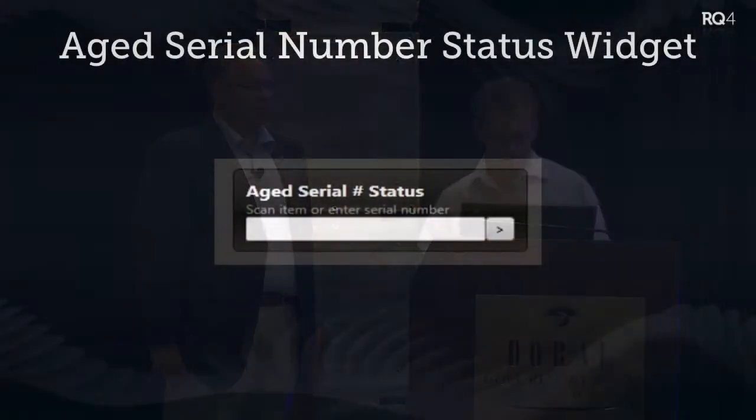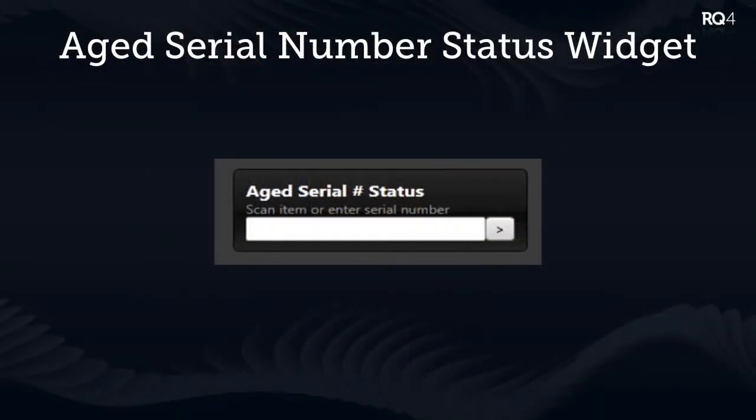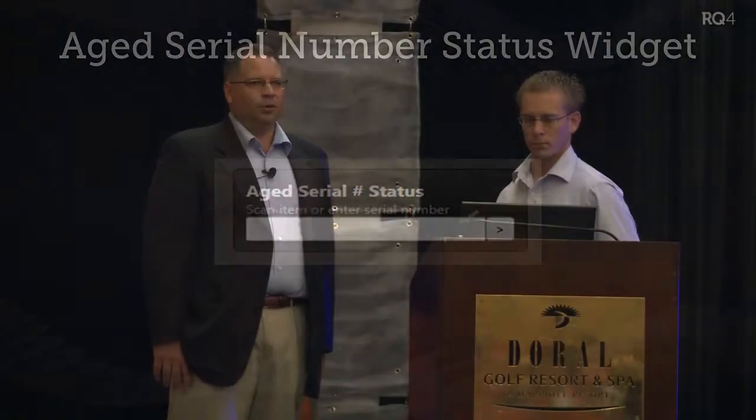So part 1, new features and advanced tools. First thing we'll talk about is a widget that's been available for probably about a year now. It's the age serial number status widget. And the importance here is that you can actually have your sales reps scan the ESN or IMEI of the phone prior to actually activating that device.